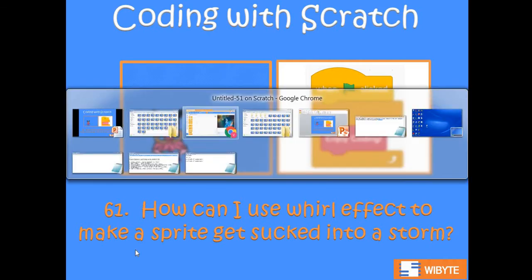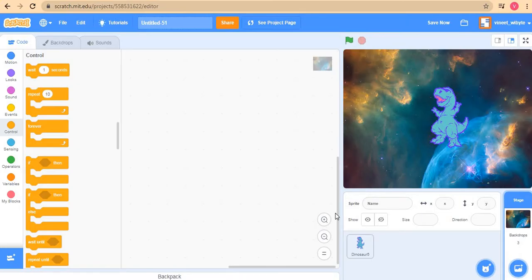So for this purpose, I have created a simple project again. There's a dinosaur and there is this backdrop called the nebula, right? So what I will do for the backdrop is use the whirl effect to create an effect as though there's some kind of storm brewing, some kind of vortex forming here.